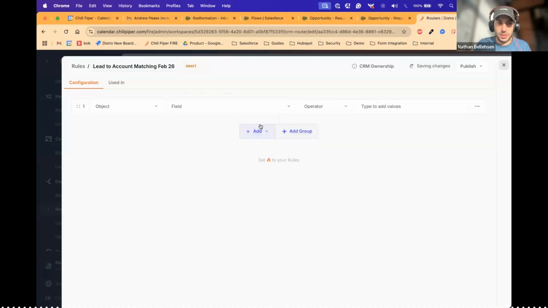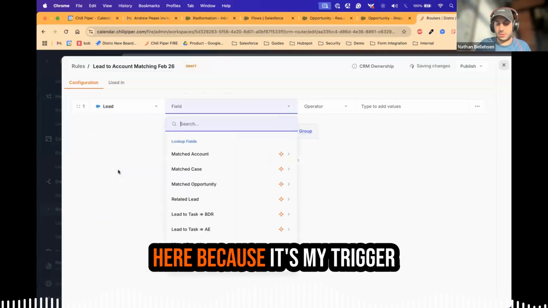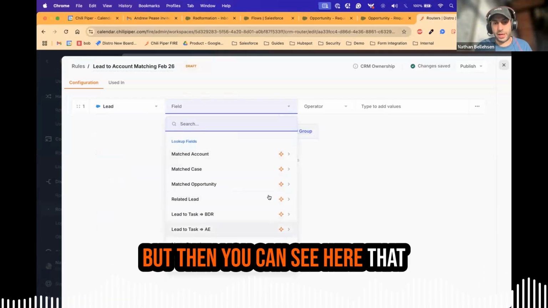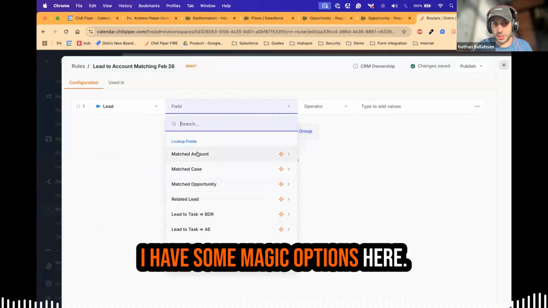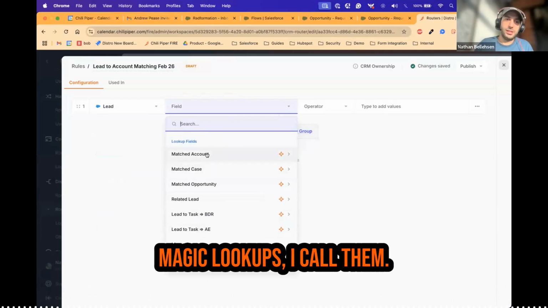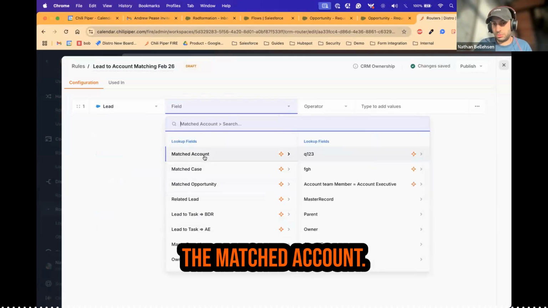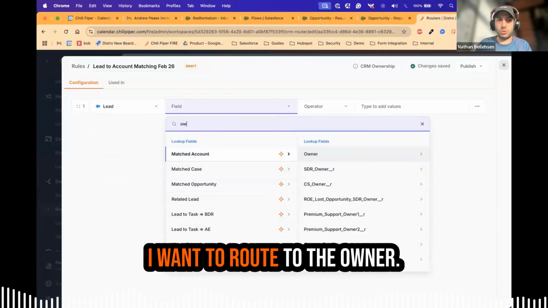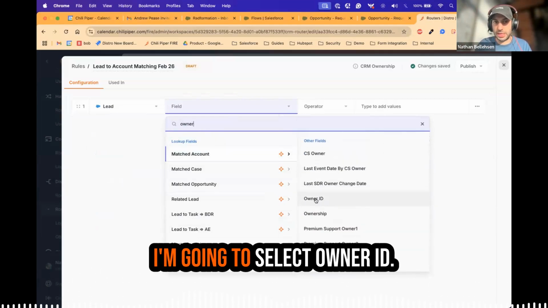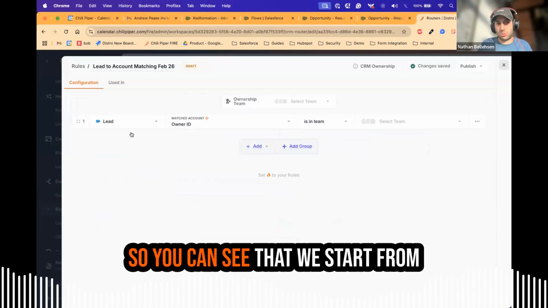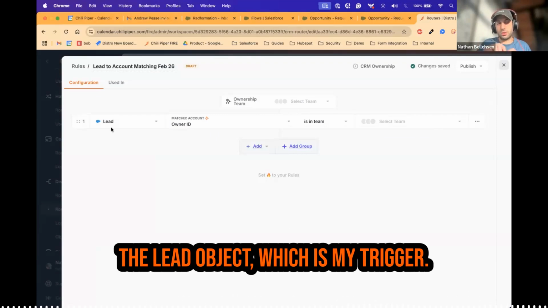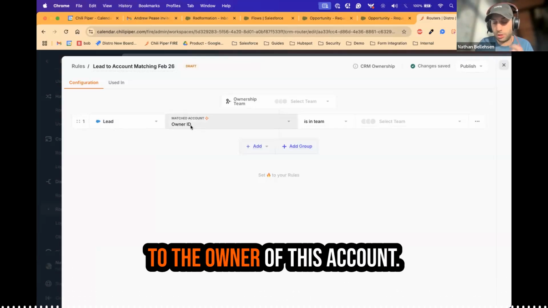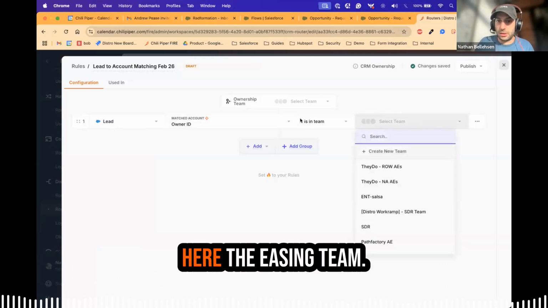I can show you. So I can select the lead object here because it's my trigger object, okay, from my router. But then you can see here that I have some magic options here, magic lookups, I call them. And I can select here the matched account. Okay, so if there is a matched account found by the system, I want to route to the owner. And I'm going to select owner ID. So you can see that we start from the lead object, which is my trigger. We find the potential matched account here, and we route to the owner of this account.